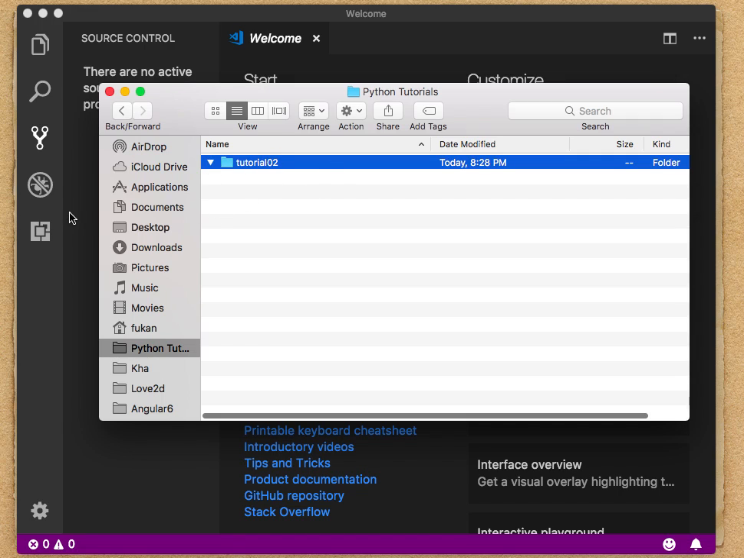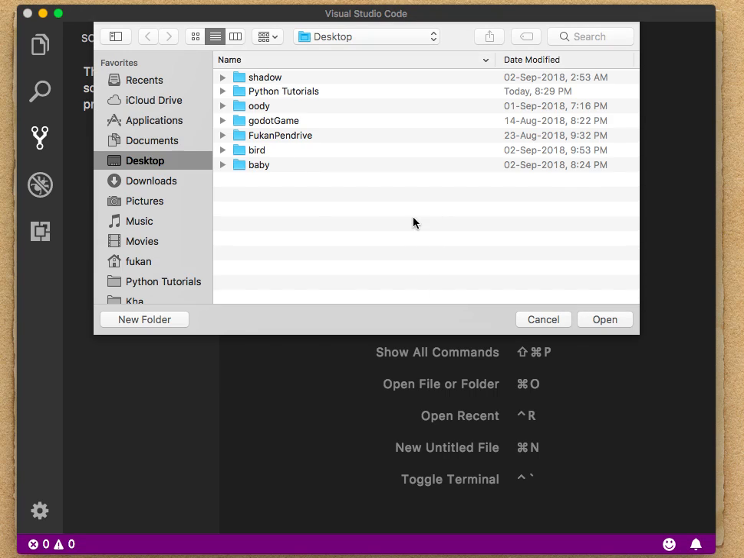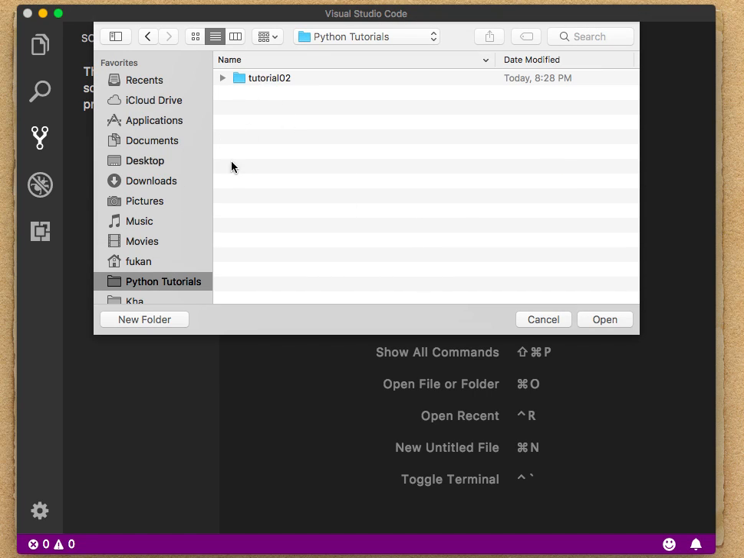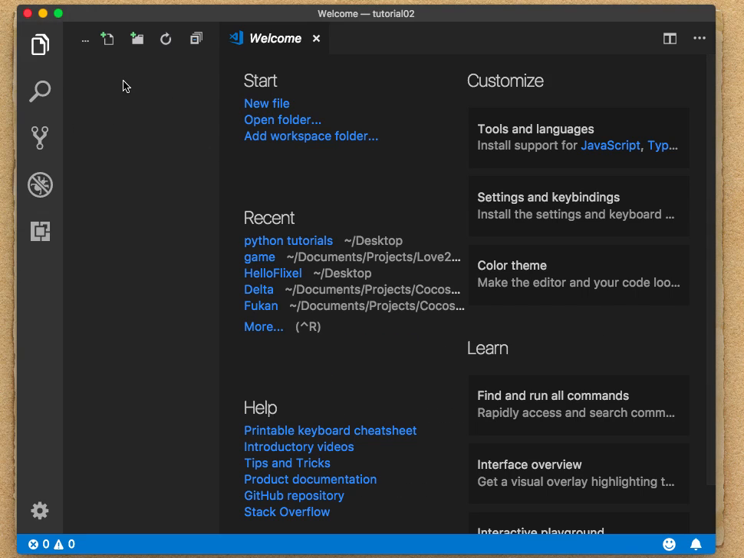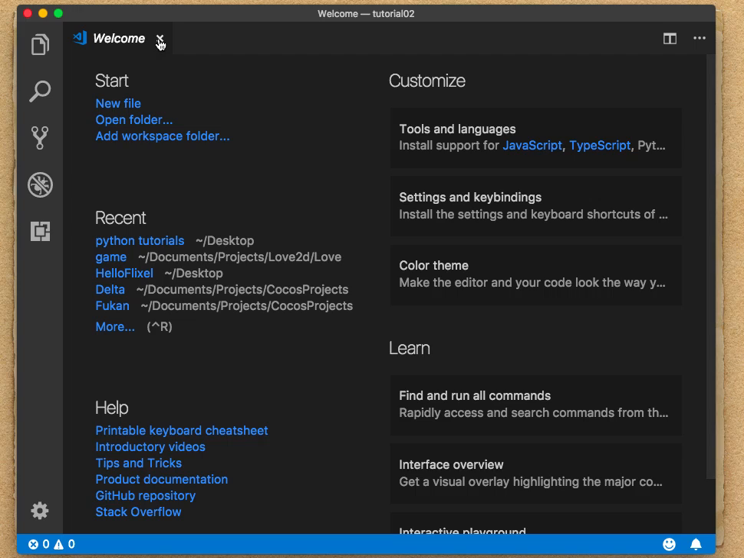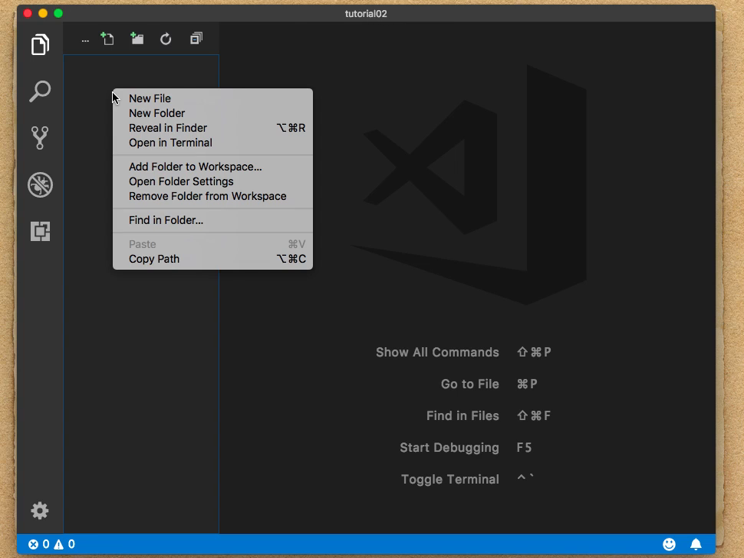Okay, so I will open this folder in Visual Studio Code. Command O for opening. I will go to tutorials and open this. So I have opened this folder. This is tutorial 002.